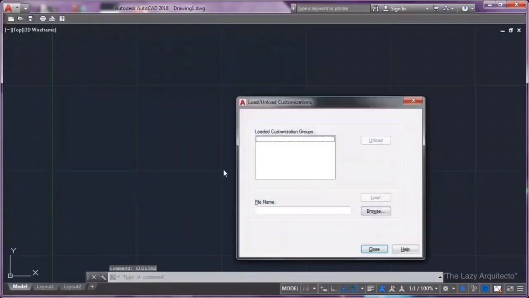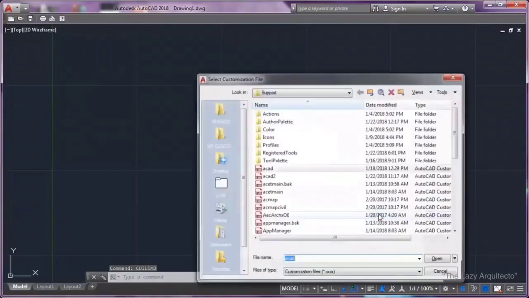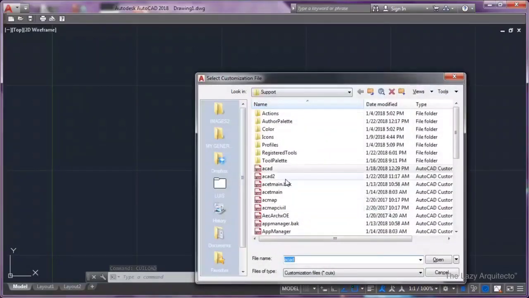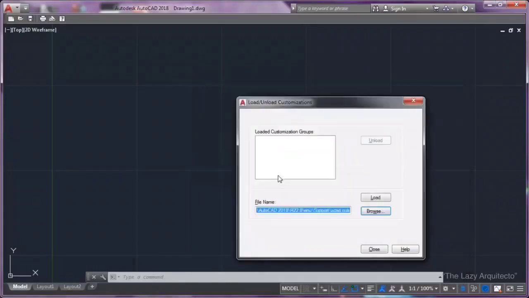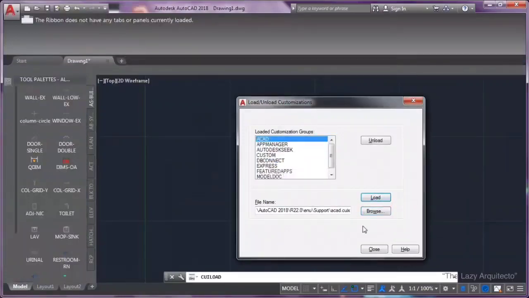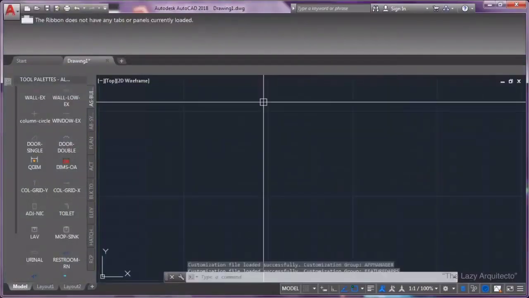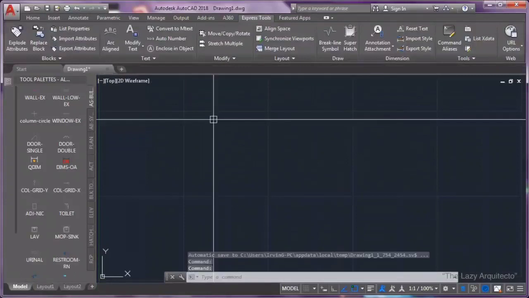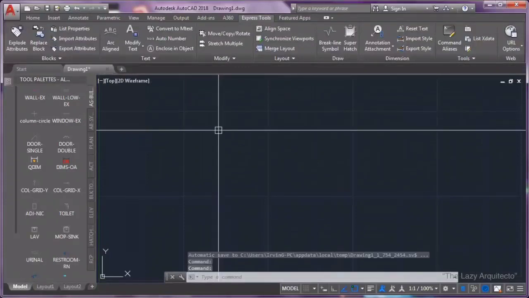Then we will have to go to AutoCAD and type CUILOAD. Now we're gonna select the new ACAD file that we just created or renamed, and open it, and finally load it. And boom, we have our ribbon ready now, showing in AutoCAD.